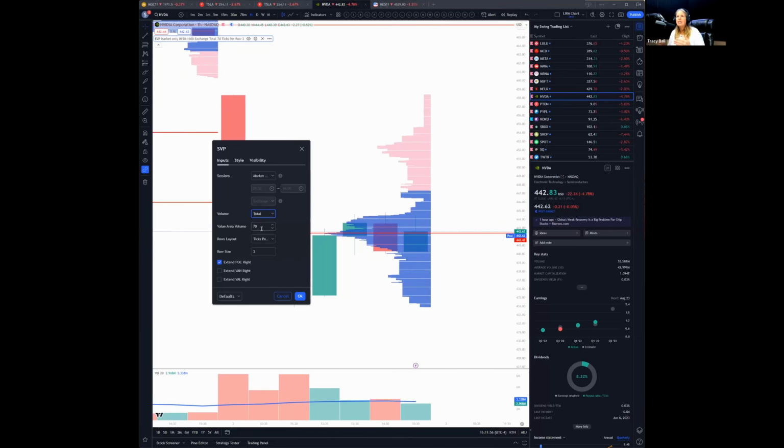I can tell based on the price action afterwards whether or not it was buy volume or sell volume based on the direction and whether it was entering or exiting a trade. Okay. So I put it on total. I leave the value area set to 70, which is the default. The next thing that I change is the rows layout.